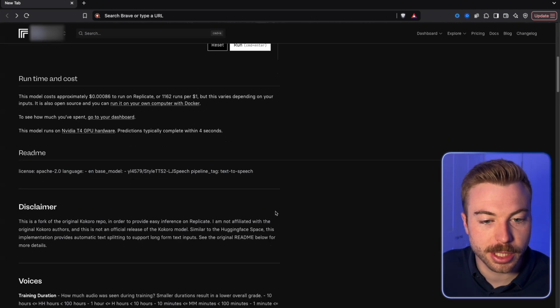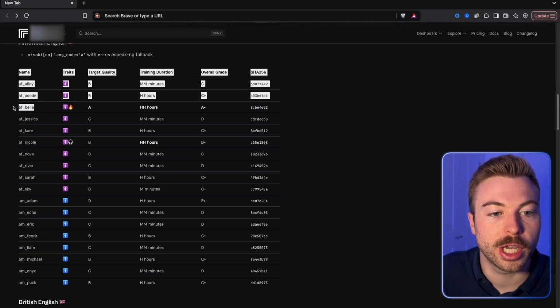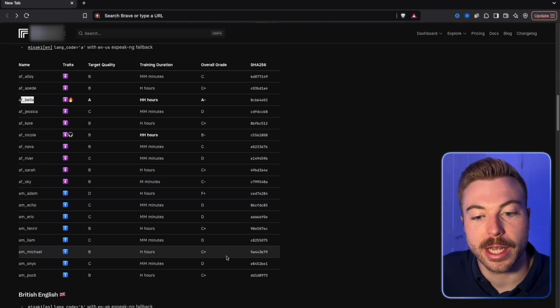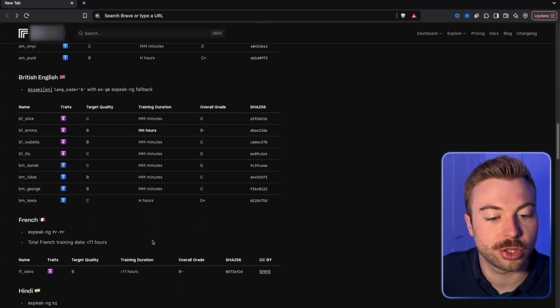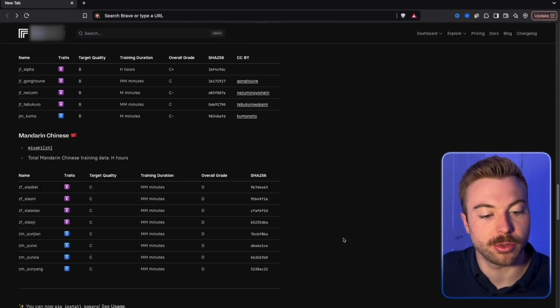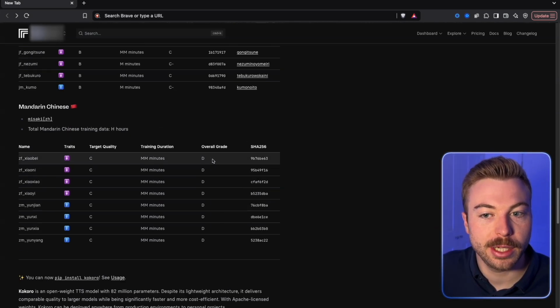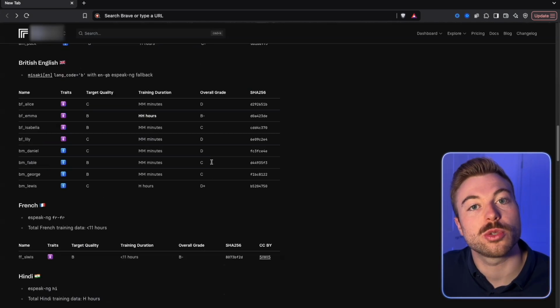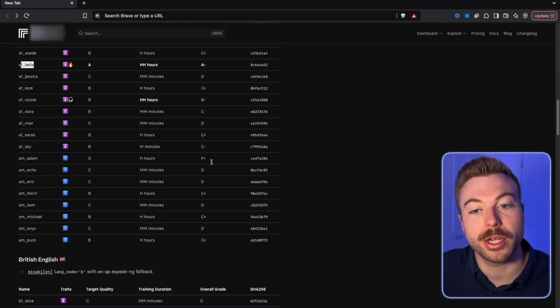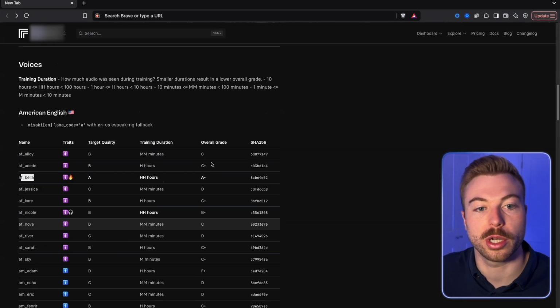What we can also see, if we come a bit further down, is they've got lots of different voice models. We're going to be using Bella today. And then what we can also see is they've got British, French, Hindi, Italian, Japanese, and Mandarin. Lots of different ones that you can use. Make sure to keep an eye on the grade for that specific voice. That's where some of the 11 Labs can be a bit better. So just play around with it and see what you prefer from that cost versus quality lens.